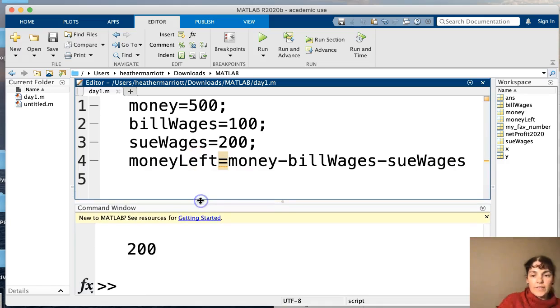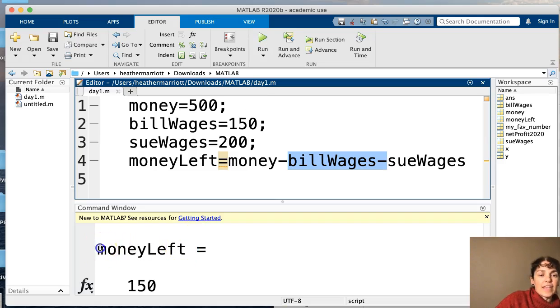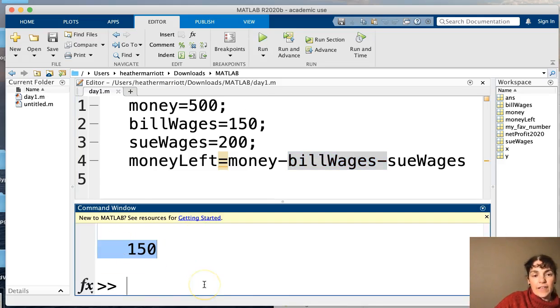Let's see what else you need to know on the first day of programming in MATLAB. So the advantage of using variable names here is that if I say, well, actually Bill wants a raise and now he's got $150 worth of wages, you only have to change that value once. Had you hard coded the values down here in the calculation, you would have to now change it more than one place. So we run it again, it calculates the new money left, and I've got $150 left.